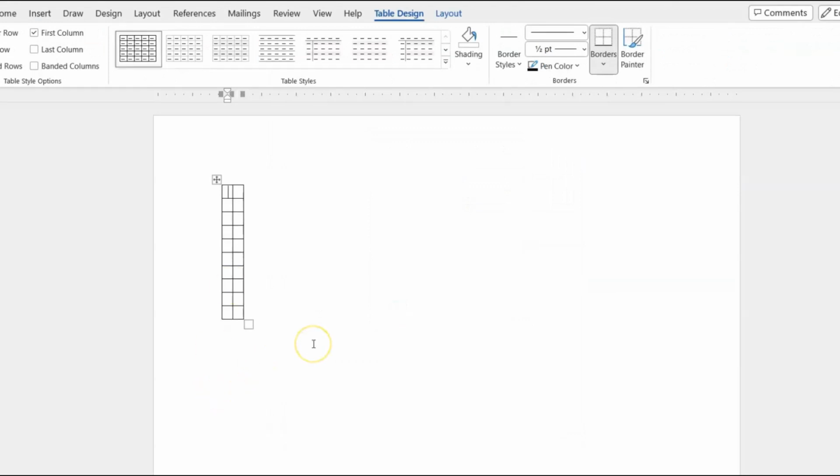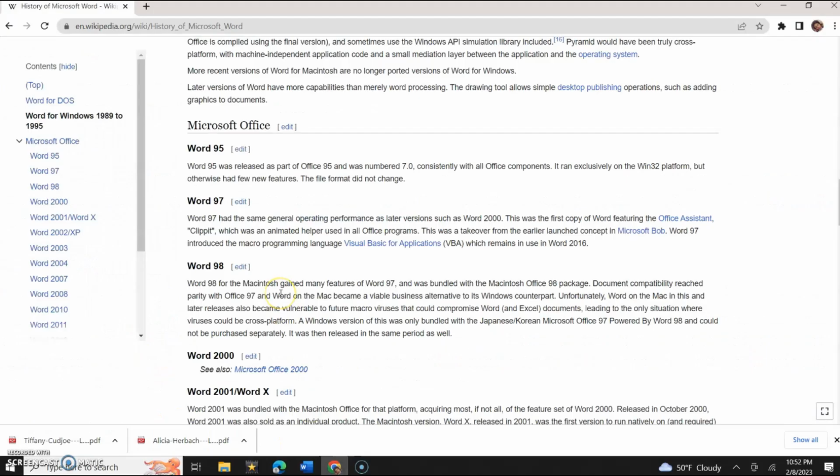So this is how our table looks right now. It looks kind of weird. That's okay because we're auto fitting the content. All that means is that as we type, your table will adjust to whatever you type, right? So let's take all of that out. Now, this is not really a glossary, but it kind of is. But I wanted to look over the history of Microsoft Word.